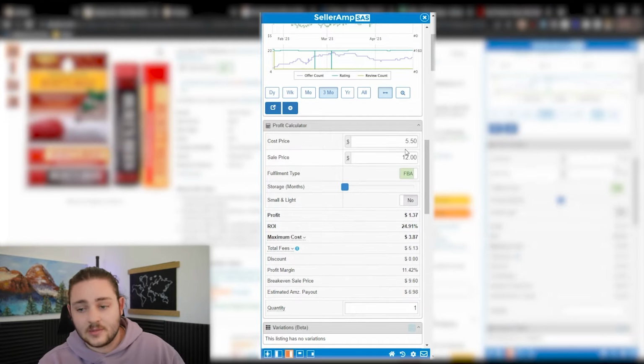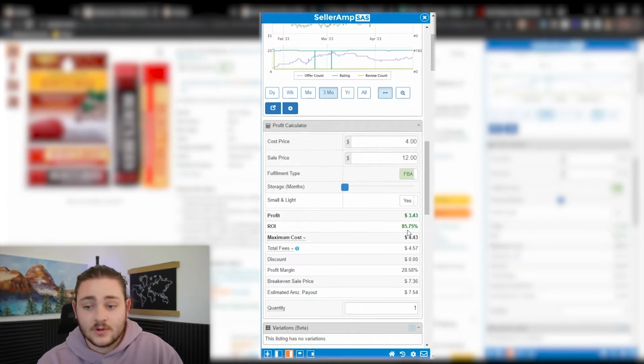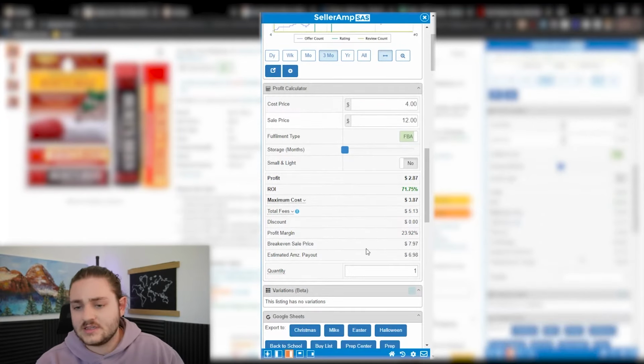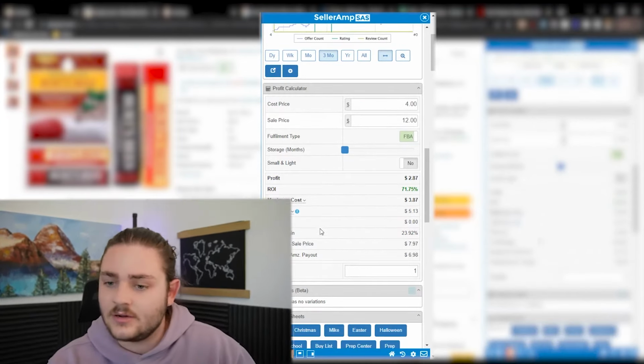So you can see how it can make a big difference, especially if we were buying, let's say this item is $4. We're not small and light, that's pretty good ROI. The profit's not great. We throw on small and light and now we're cooking. We got $3.50 profit. We got an 85% ROI. So it's kind of a no-brainer. Take advantage of that small and light stuff. You can definitely see all that here within SellerAmp.